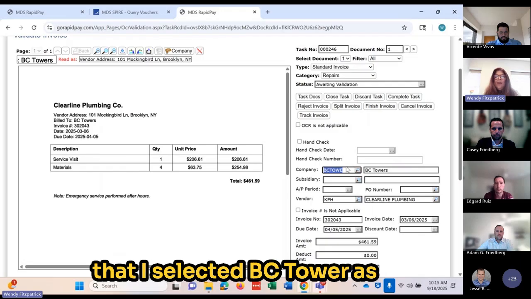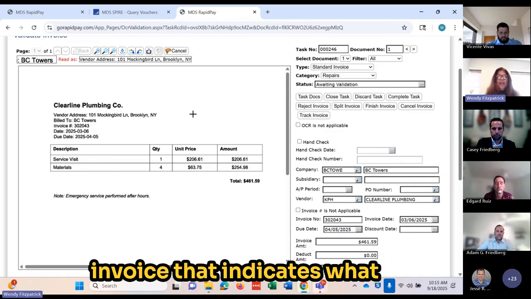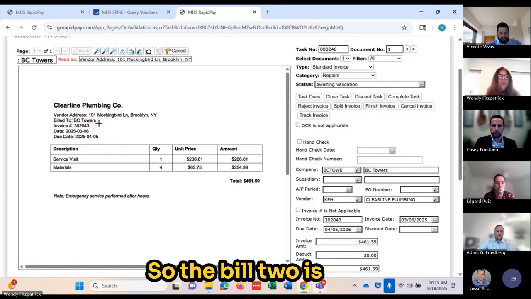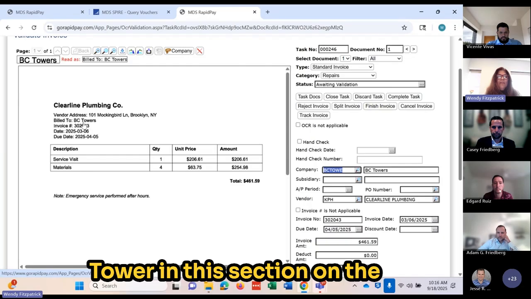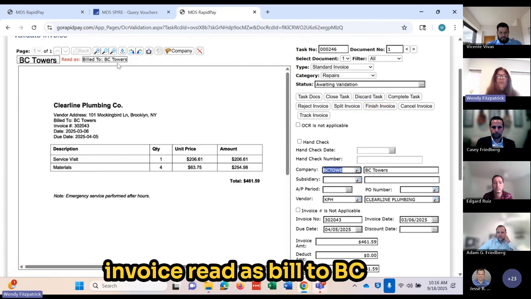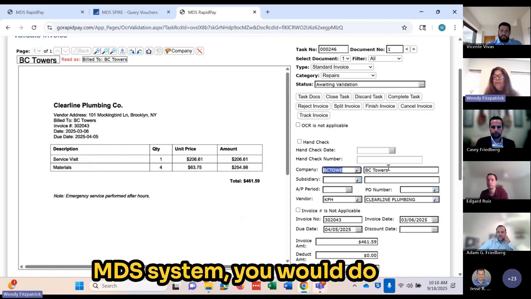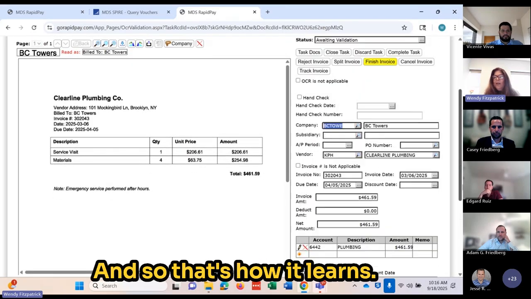And then you say, okay, now that I select BC Tower as my company, I'm going to highlight anywhere on the invoice that indicates what represents that company. So the bill to is what I'm looking for. And now it says, okay, BC Tower in this section on the invoice read as bill to BC Tower, and it's associated to company BC Tower in my MDS system. You would do the same thing for vendor. Okay, and so that's how it learns.